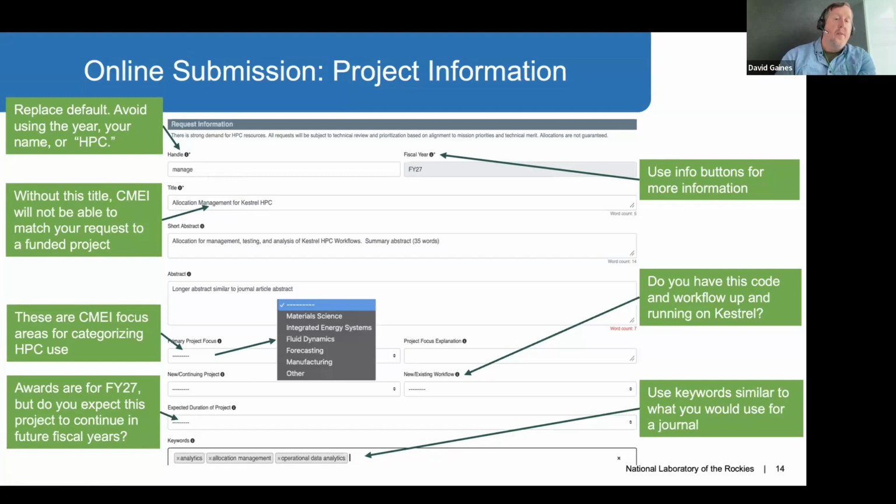The next field to fill out would be title. It should match what your funding proposed title would be. And of course, in this case, mine is allocation management for Kestrel HPC. Short abstract should be less than or equal to 35 words. It's a 1 or 2 sentence description of what you're doing and how you plan to use HPC. The abstract would be the longer abstract that you'd be used to from journal articles or things like that.